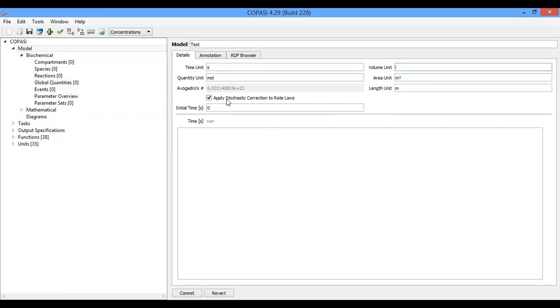Okay, and there is also something called apply stochastic correction to rate laws. So let me talk about something about this stochastic and everything. Okay, so here this apply stochastic correction to rate laws is checked. Okay, so what you need to do for the time being is that we won't require this stochastic correction to our rate laws. Okay, now to talk about why we are unchecking it.